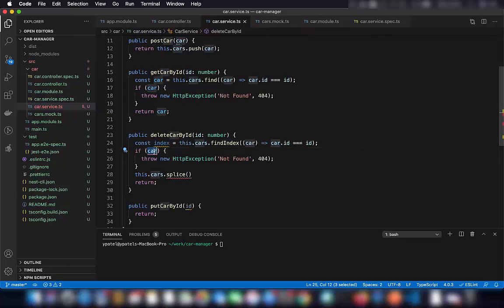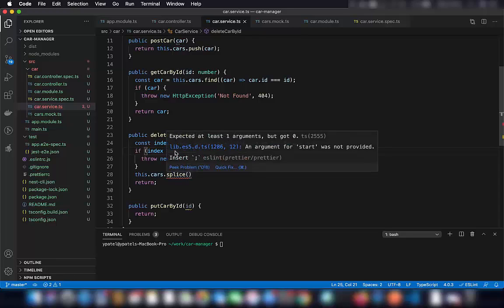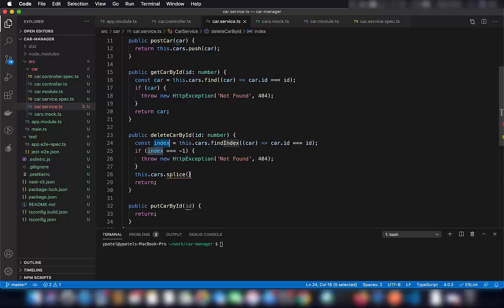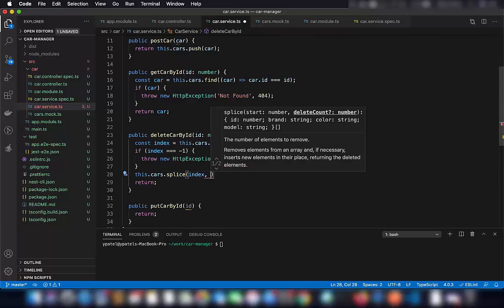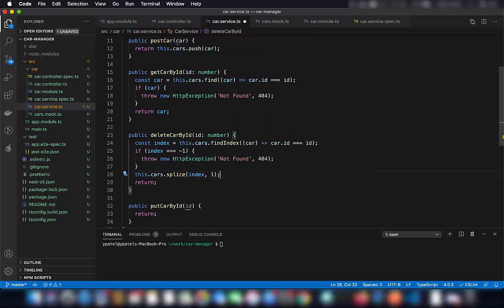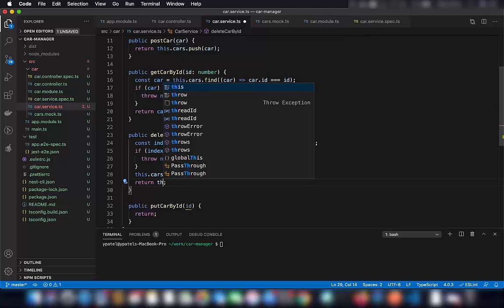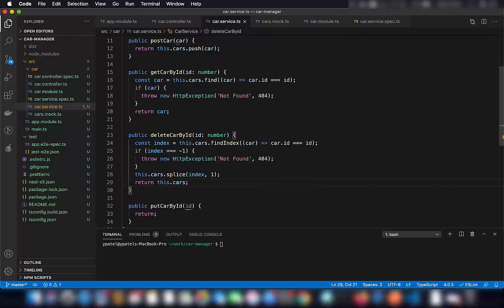So I'm going to write index here instead of car. And if there is no index, so if the index is equal to, let's say, -1, then we are going to throw an error in this case. And if the index is present, we are going to splice that index from our cars array. Then we are going to simply return our cars, so I'm going to write this.cars, which will be the array after the deletion of the object if we find the ID there.